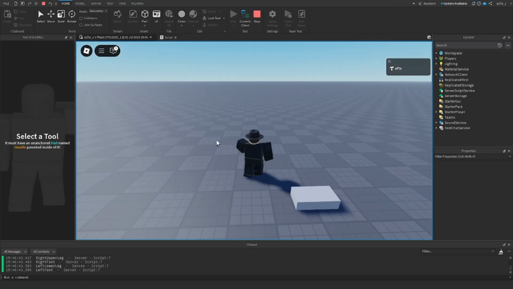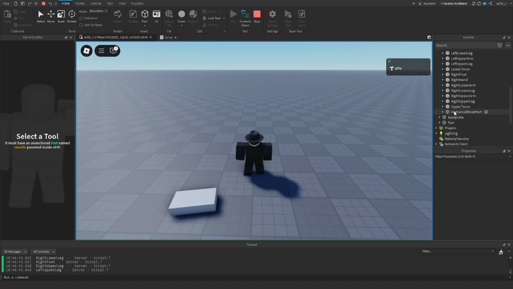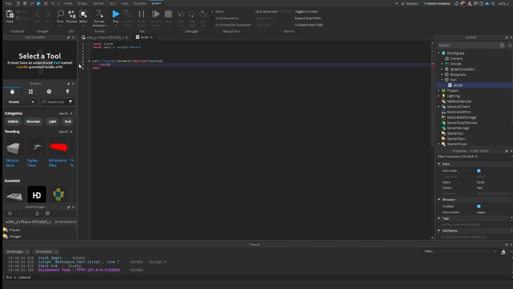If we touch it, you can see every time we're touching it, it's printing what part of our body is touching. And if we look here, we can see that that is all part of our body. So what we're going to do is check if it is a player that's touching it.